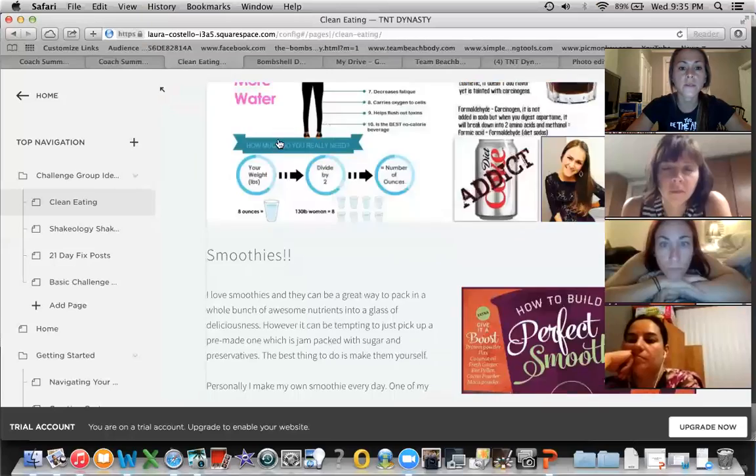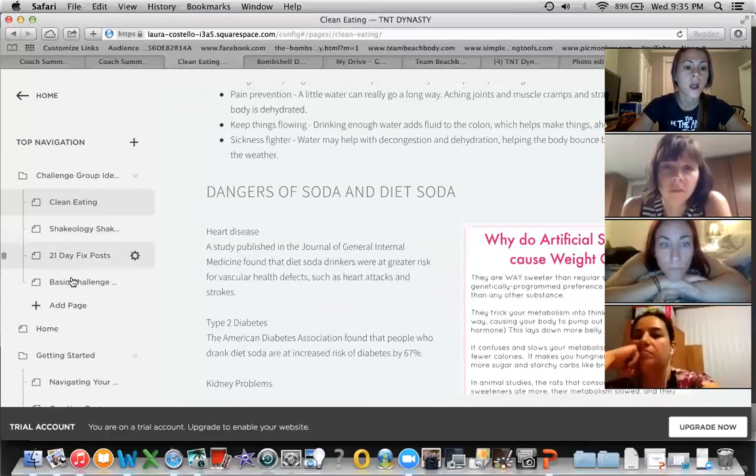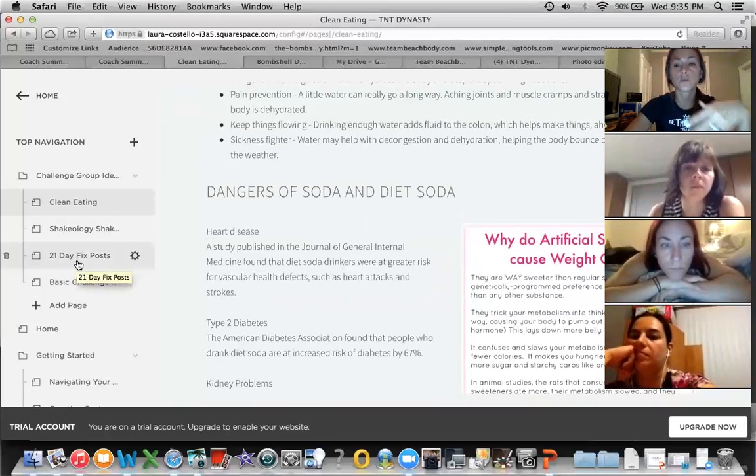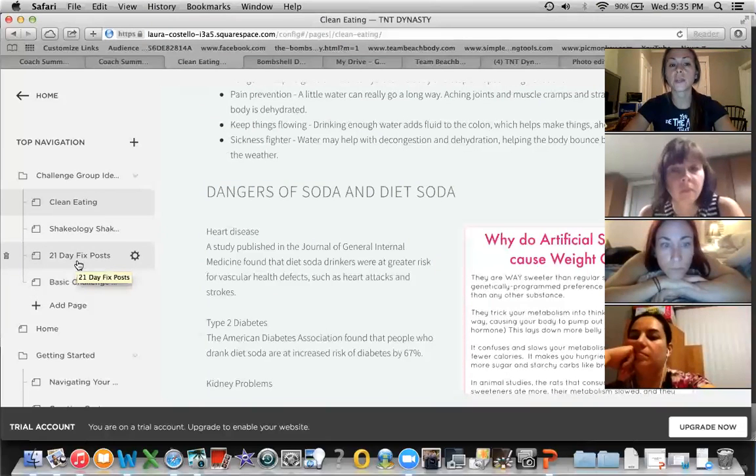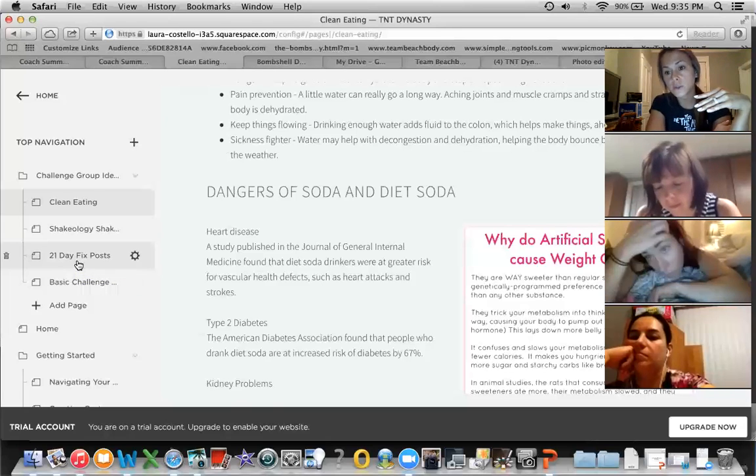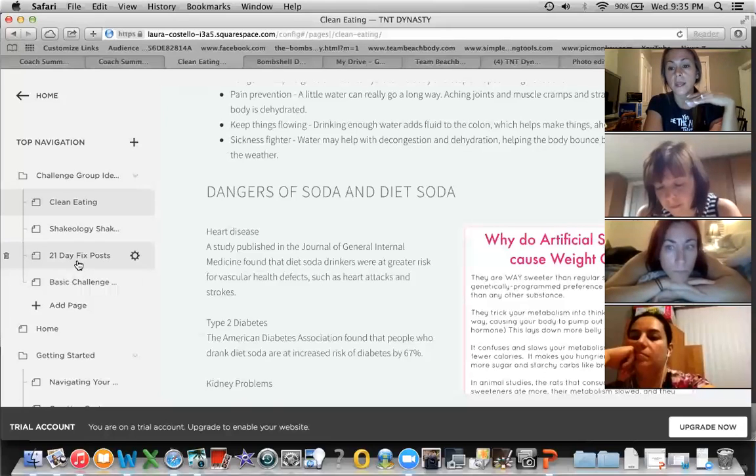So then other things that I'm planning on putting in here are challenge group post ideas. So if you've been in only a few challenge groups, it'll be a nice place where we can put the best of our best. So I'm going to have a 21-day fix posts folder. I'm going to have just basic challenge group folders. So if there's anything that you guys have that you think is great that you want me to add on to here, please send it to me.